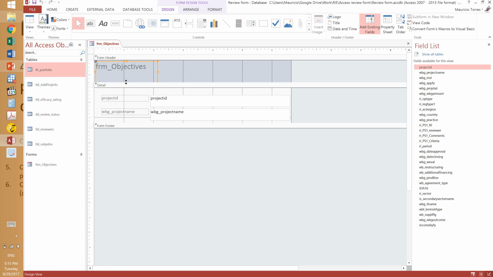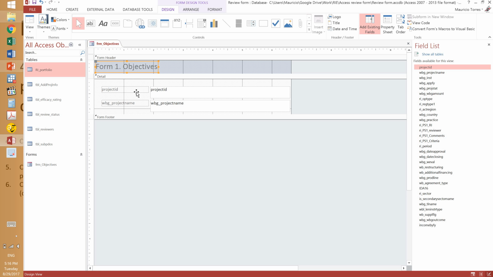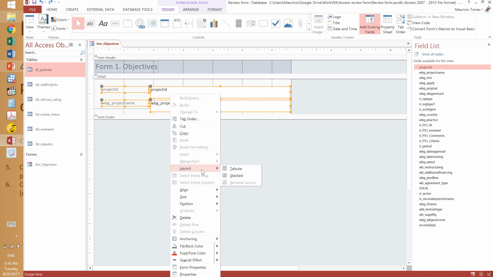So I'm going to change a little bit of things. You can play with this all you want. It's like, I don't know, playing in PowerPoint. So this is the form objectives, and I'm gonna call this form 1 objectives, and I'm gonna change this. And here people will see the project ID, the project ID, the project name. So I'm going to format this a little bit.